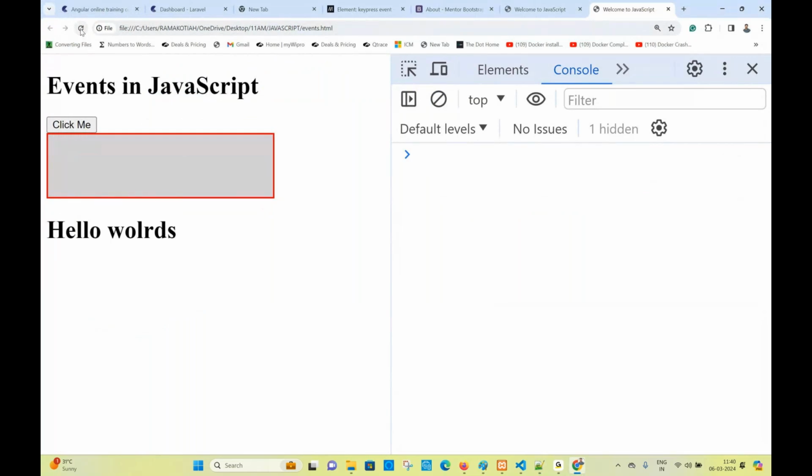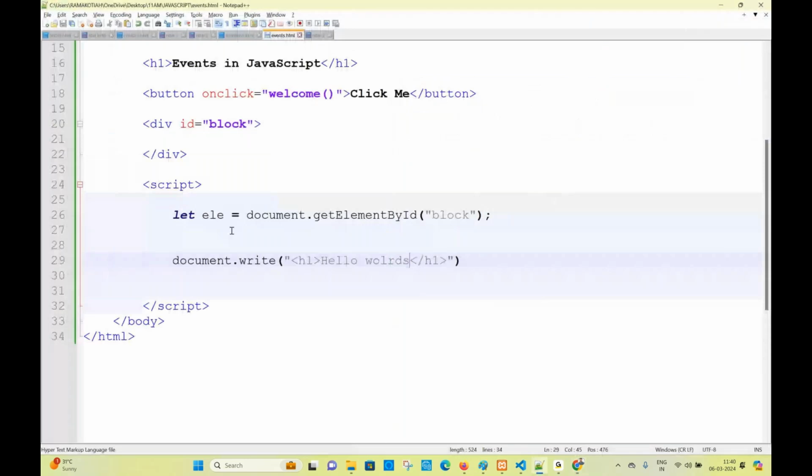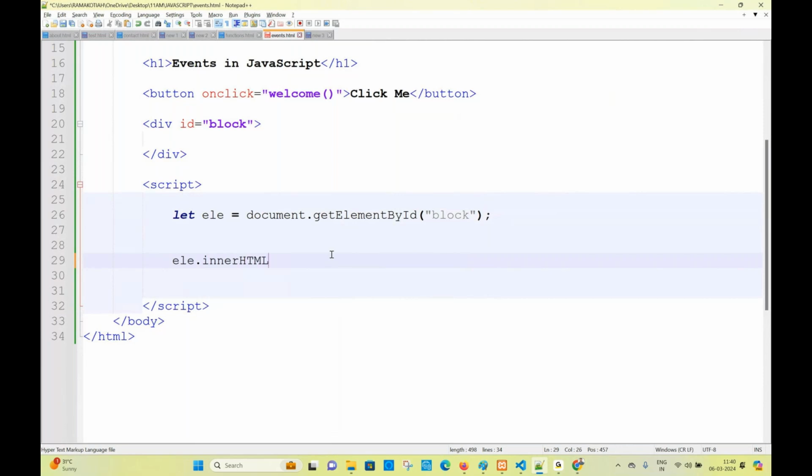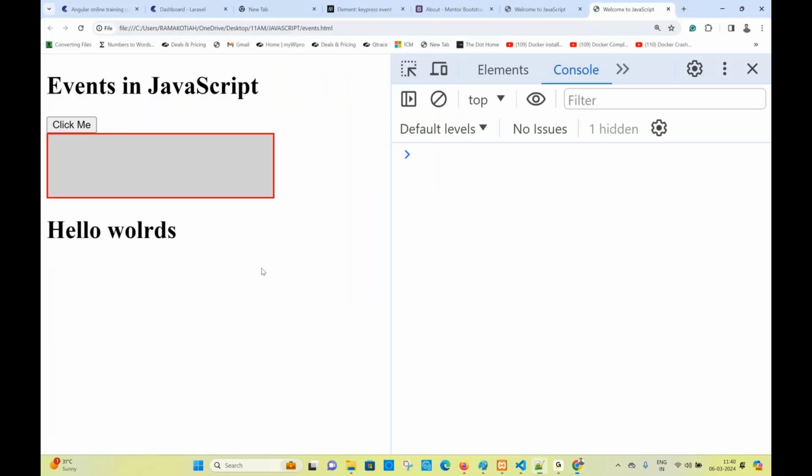Sir, I want to print this inside the block. What do you want to print? This h1 tag. Where do you want to print? Inside the block. So how do I do it? There is a property called innerHTML. Element dot innerHTML is a predefined property. innerHTML is equal to what you want to print. Now if we refresh, we will see the message inside, the h1 tag is added inside the element.